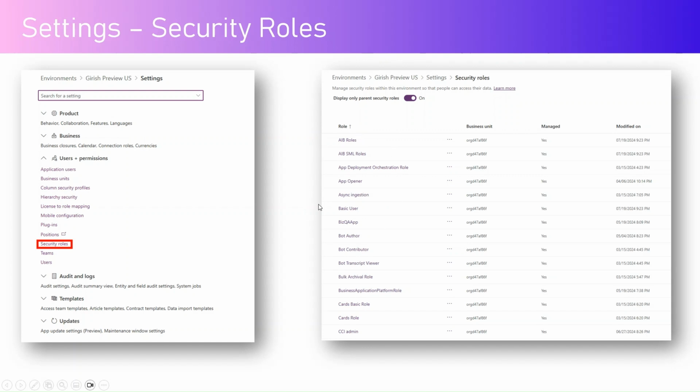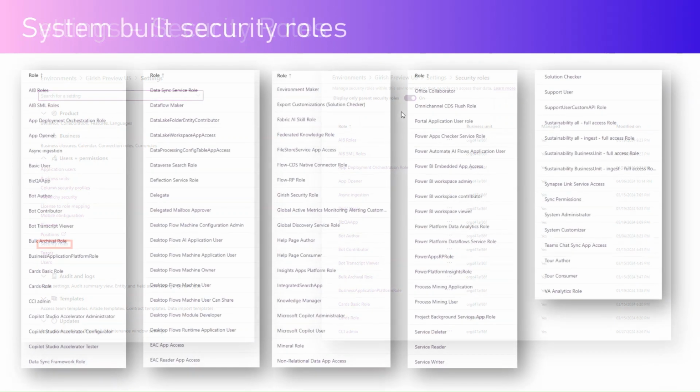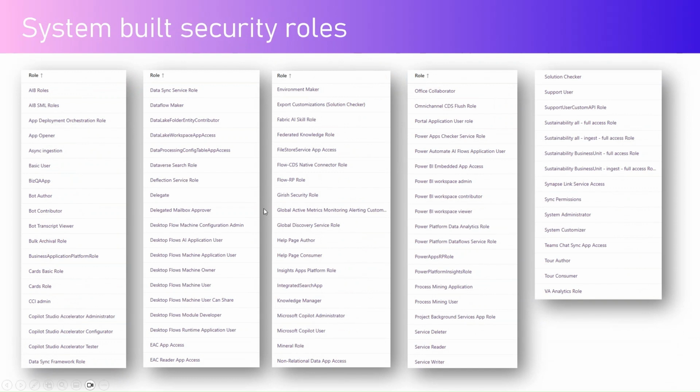Whenever you create a security rule, it is tied to a business unit and it's a managed component. There is an option to display only the parent security rule in the user interface. And these are the list of system built security rules.